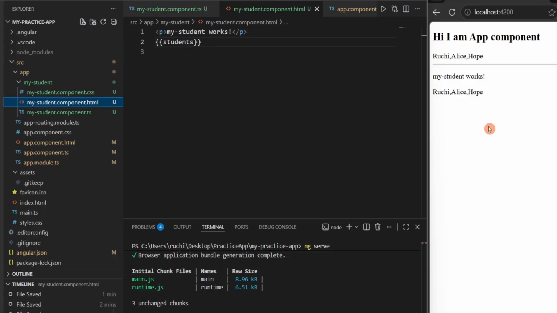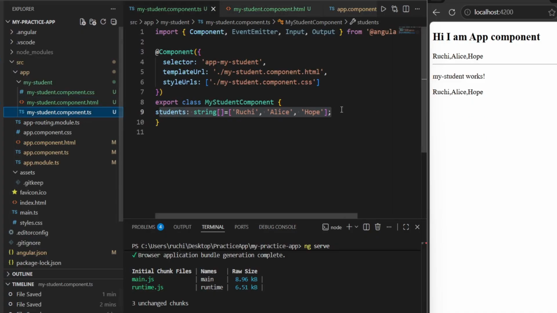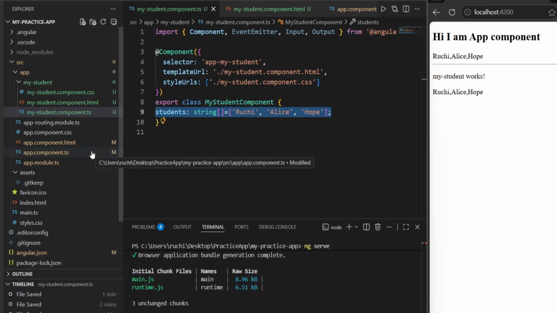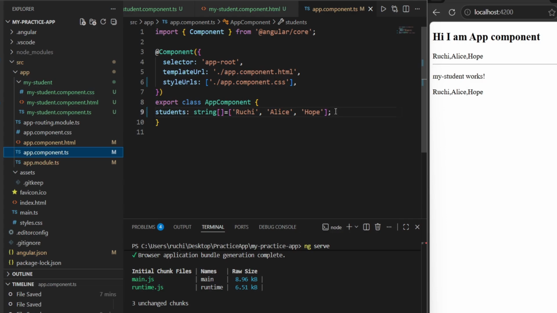Now what is the exact problem with this method? You can see in the student component we have the same data, and if we look in the app component we have the same data. Do we need the same data in multiple components? See, this application is very small. Instead of 2 components, what if we are talking about 10 components? Do we need the same data in 10 different places?